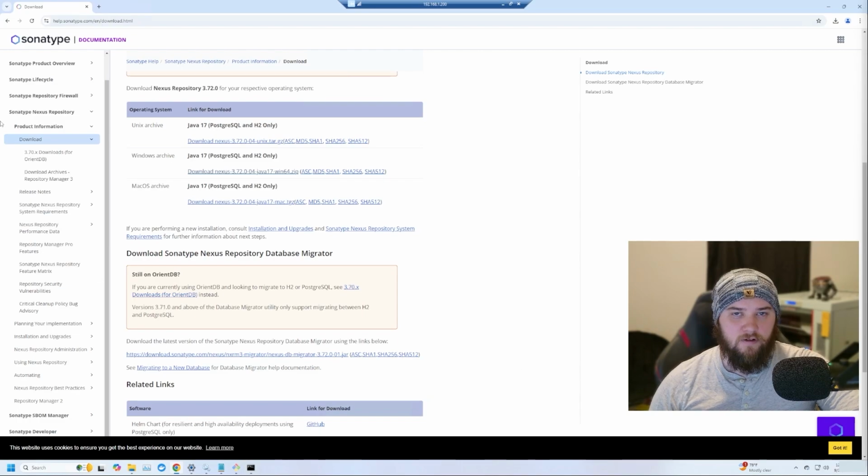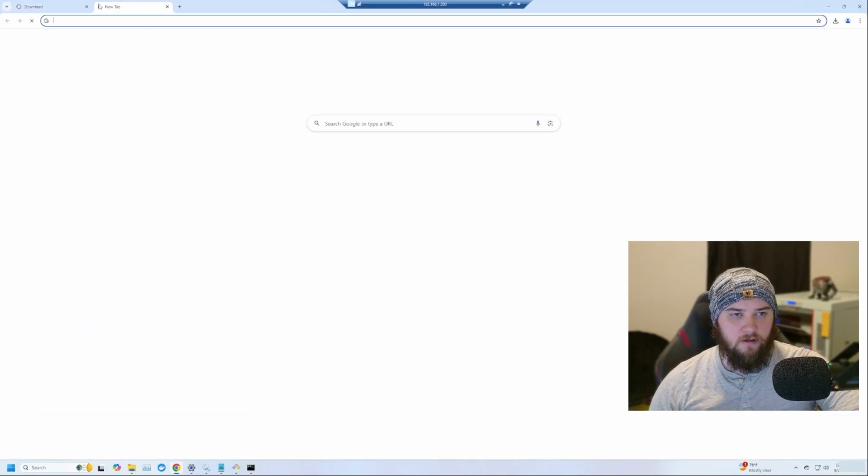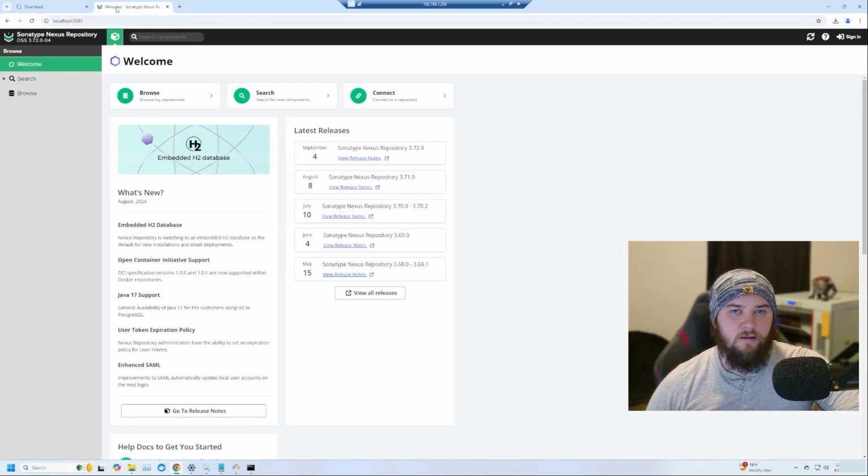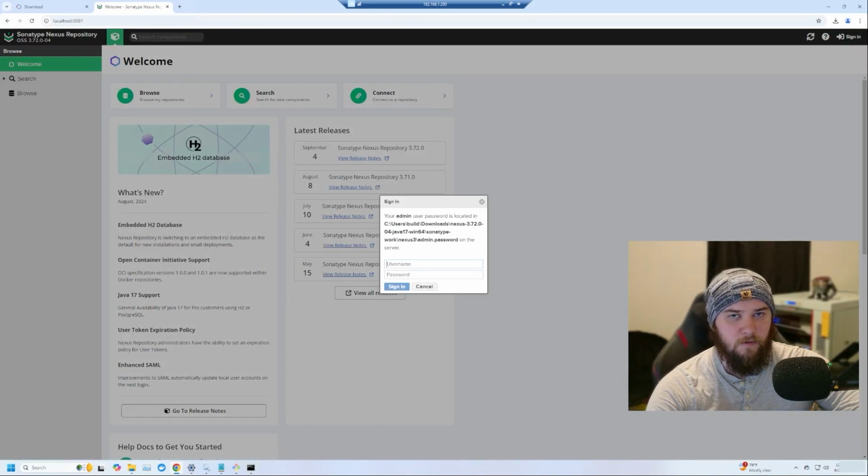After a little bit of time has passed, open up your browser again, open a new tab, type in localhost:8081, and our service is running. Try not to get overwhelmed by this body of text here. Basically, it's just going over the latest releases and showing off some of the newer features. So let's sign in real quick. In the upper right hand corner, select sign in. For username, type in admin.